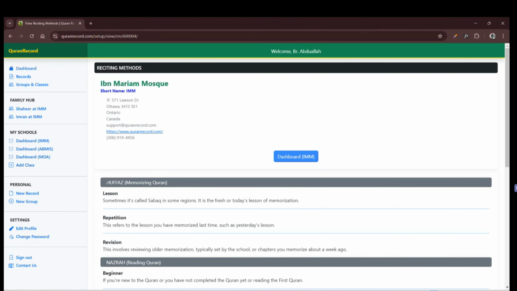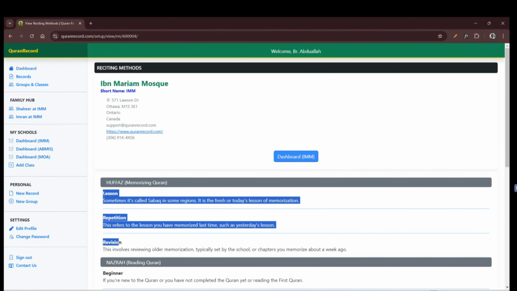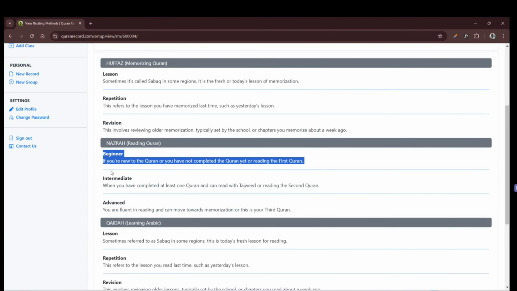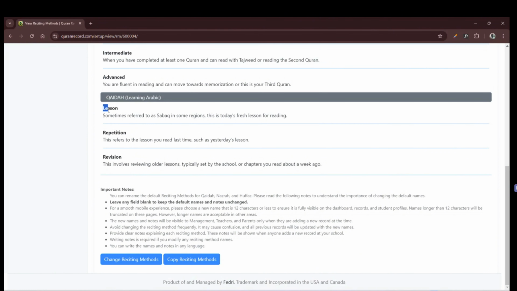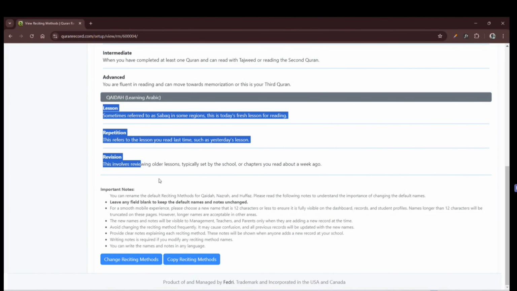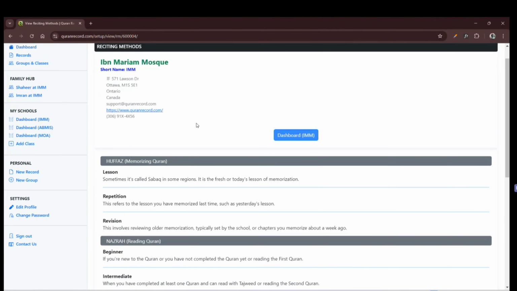You will see the group Hufaz, and you will see the lesson, repetition, and the revision. You can change these names. For the Nazira also we have this option. And for the Qaida, like Nurani Qaida or Madani Qaida, or any other Qaida you are using, we have given the same three options: lesson, repetition, and the revisions. So let's see how you can change them.